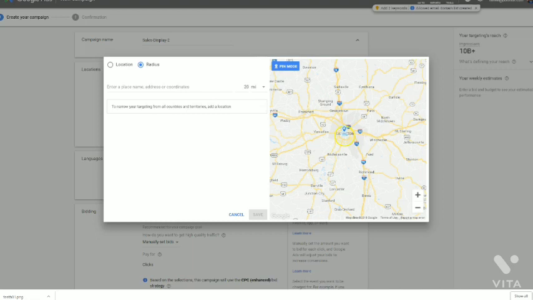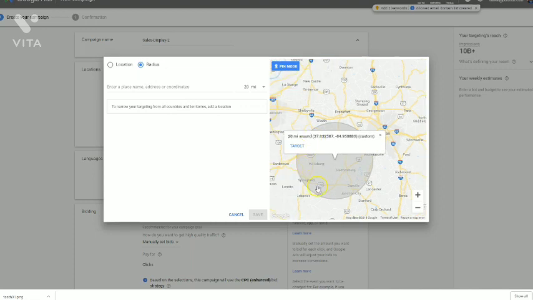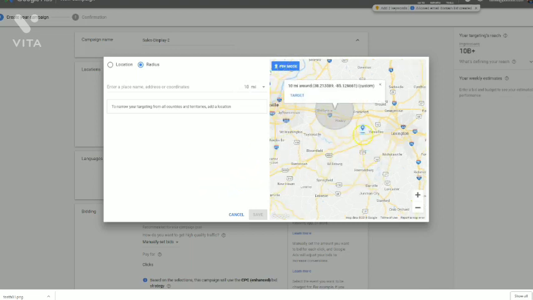You could drop a pin right there inside of Lexington, and or let's say, this whole area here, and adjust the radius a little bit and target anybody within 10 nautical miles of, let's say, Shelbyville and Waddy in Kentucky there. So you can get pretty advanced with the locations.